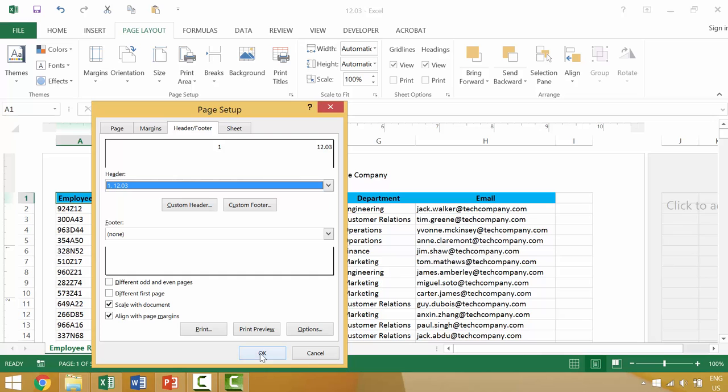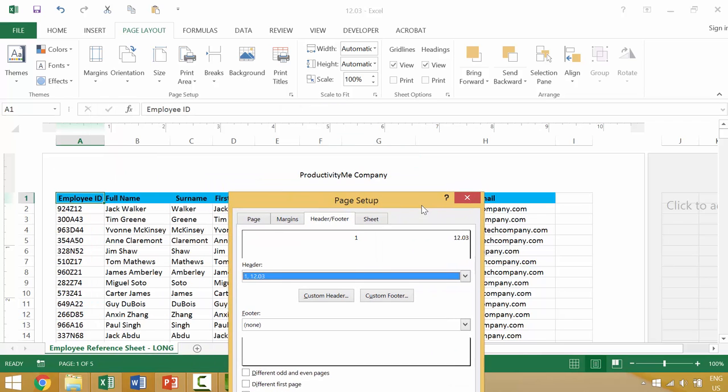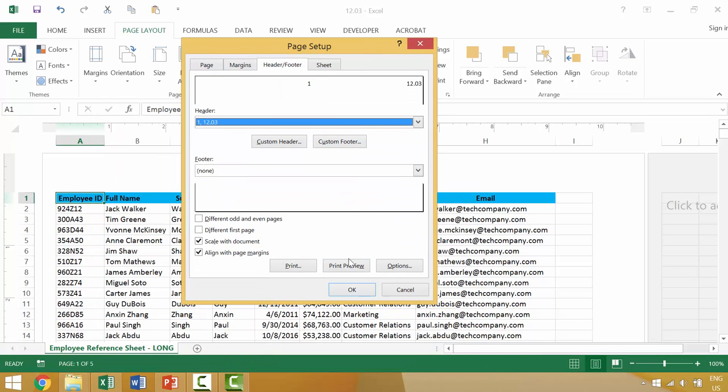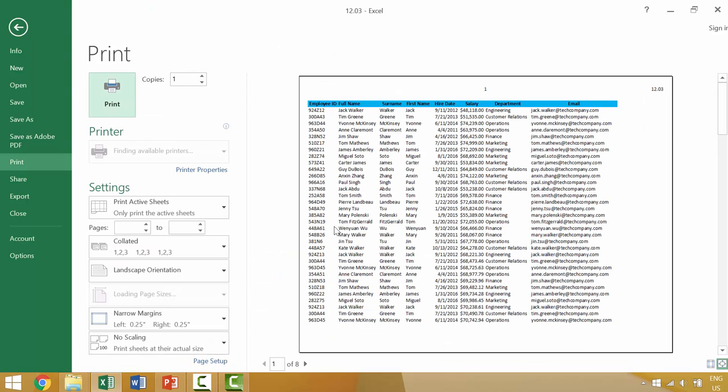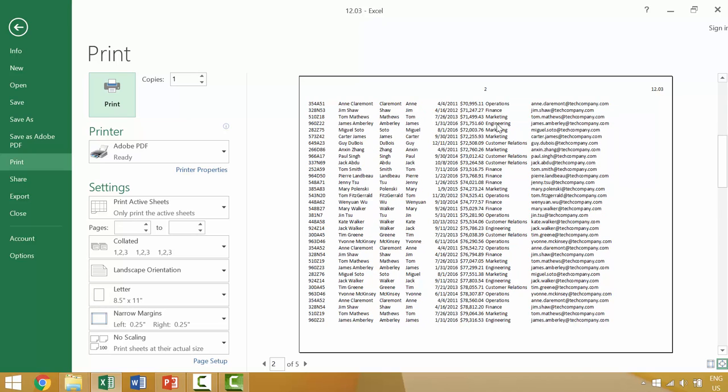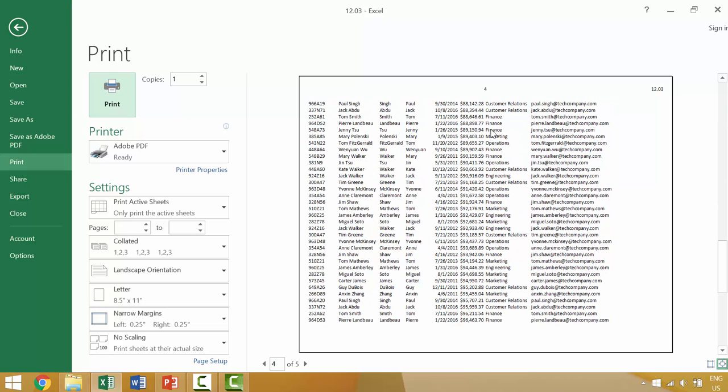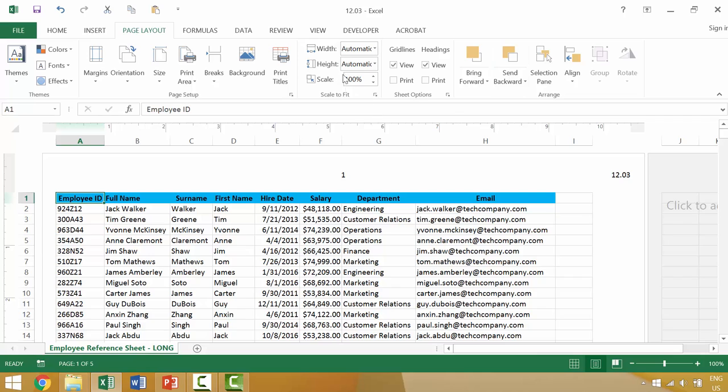You can either hit OK and then you'll see the changes updated here, or you can go to print preview. Print preview would give you a pretty good sense of that. So this is page one, and the file name is here, 12.03. So that can be super interesting. If you hit escape, it would exit out of it.